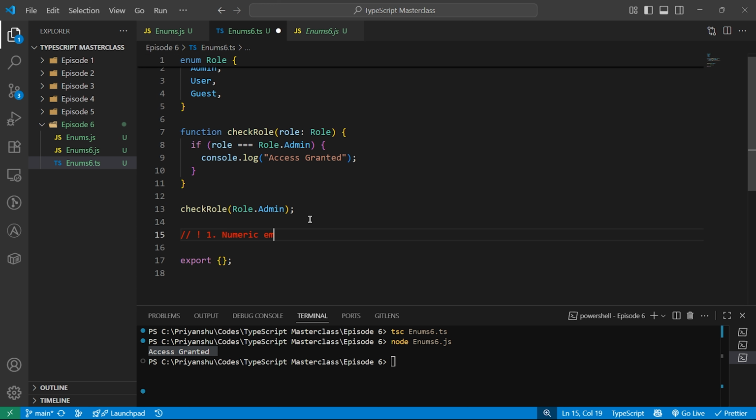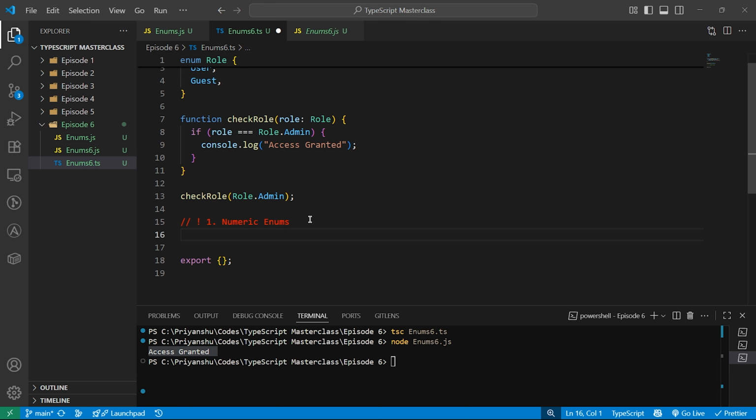Numeric enums. Basically, this one comes with a free bonus feature that will blow your mind: reverse mapping. A numeric enum assigns each member a number starting from 0. Getting confused? Don't. Listen again: a numeric enum assigns each member a number starting from 0, unless you say otherwise.